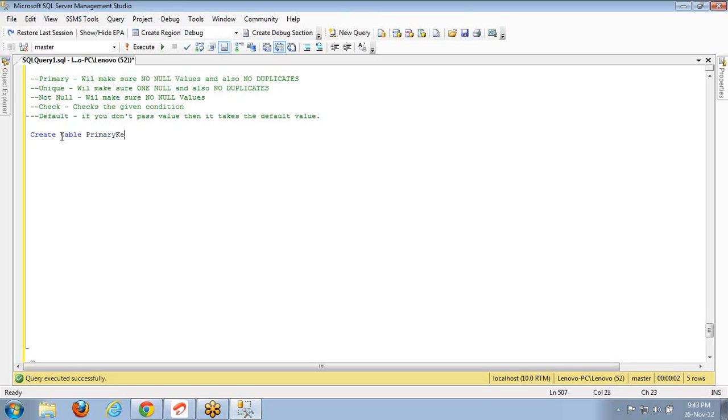I'm creating a table, and using this table I'm going to apply the primary key constraint. So I'm defining this as the primary key column. A primary key column will make sure that there are no null values. In other words, it will provide uniqueness. In any company, whenever a new employee joins, each and every employee will get an employee ID.